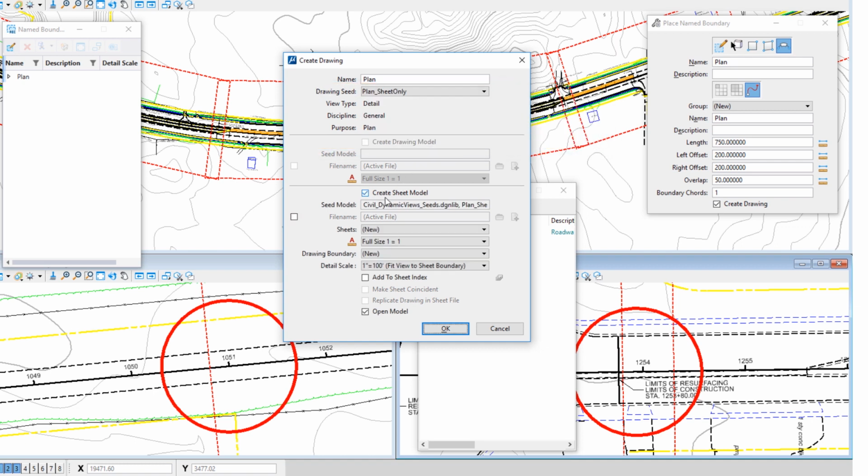Now, when I choose that, down here, I've got the option to create a sheet model, and that's what I'm going to be demonstrating. Below that is the seed model. Now, this is set by my drawing seed up above, and this is a DGN-lib. And then I have options down here for drawing boundary. Before I do that, I want to show you here where it says file name. This is going to be the location. Where are these sheet models going to go? I have it set to active file.